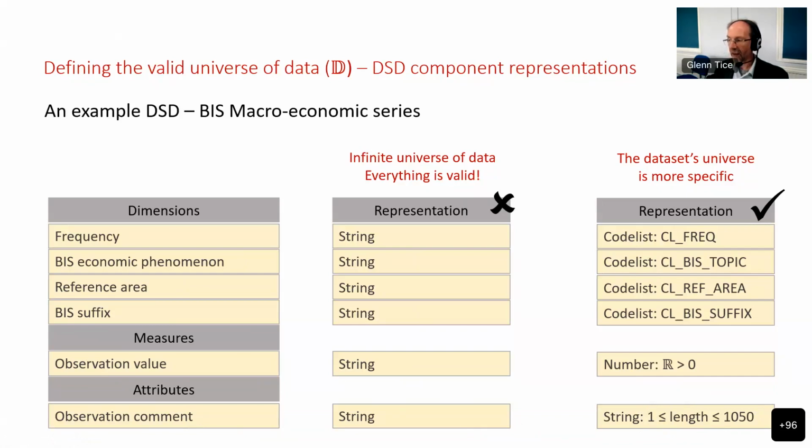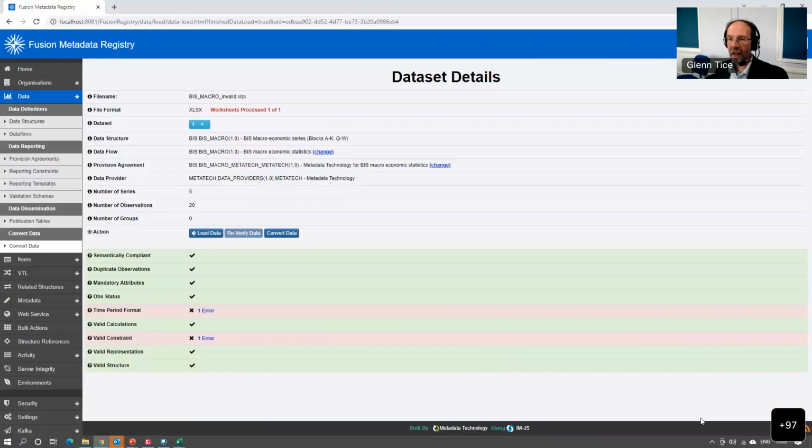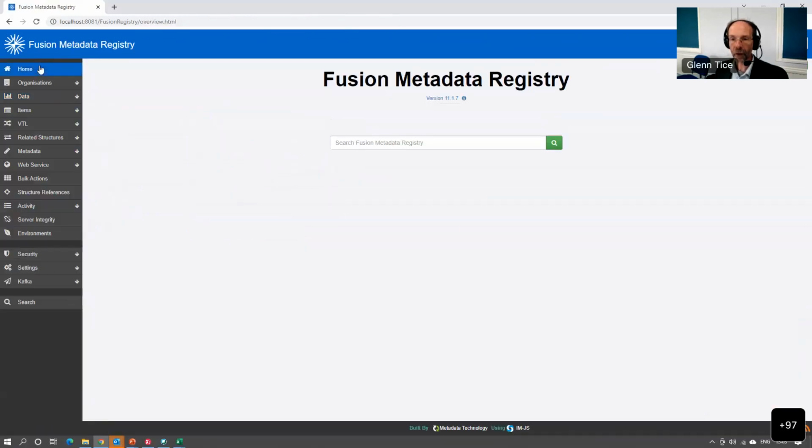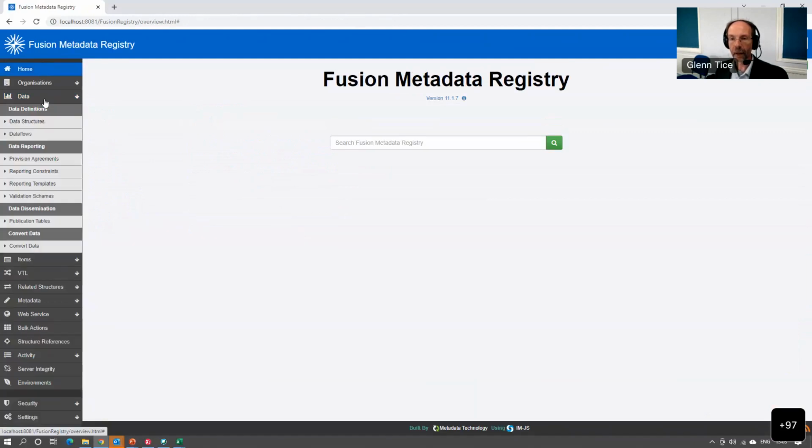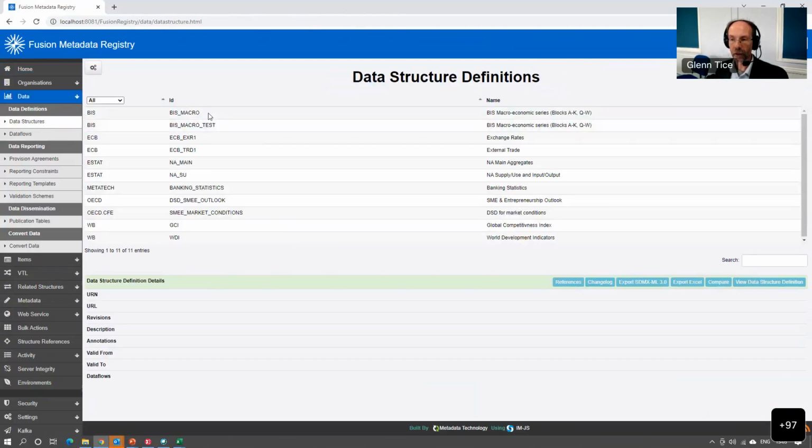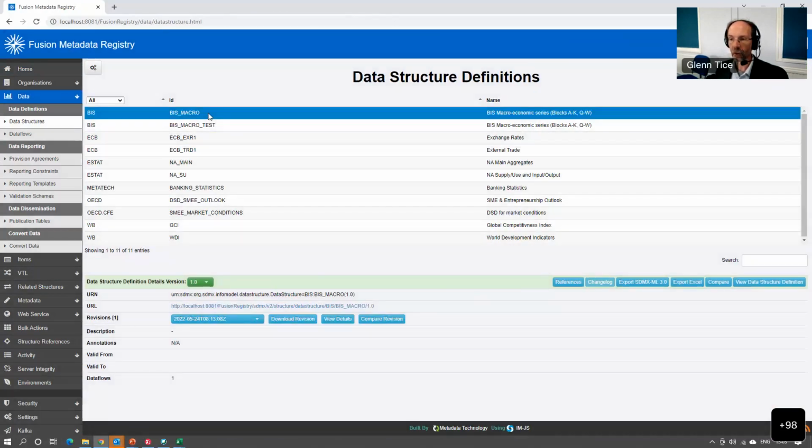So that gives us a very much more defined, very much more specific universe of data. So let's go back to the registry and see how that actually works in practice. If I turn to the main menu, and I go back to our data menu, and I return to data structures, as we saw earlier, we've got our BIS macro data structure definition here.